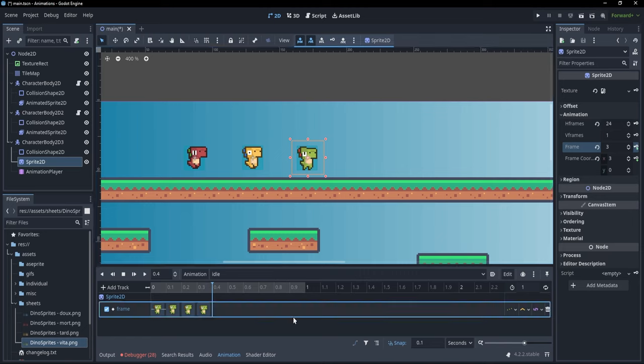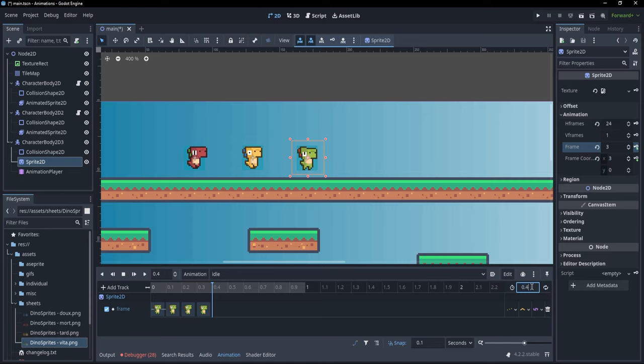Now, of course, just as previously, we can use this animation player in order to tweak how our animation is going to behave. So for example, I do not want the animation to be 1 second, I want it to be 0.4, and you can see that this gray area now got shortened to these 0.4 seconds. I can also select this animation to be loopable, and if I want to preview it, I can click on play, and you can see that the animation is playing just fine.